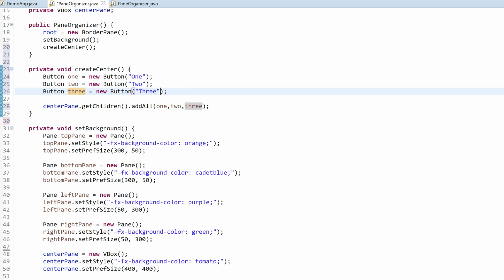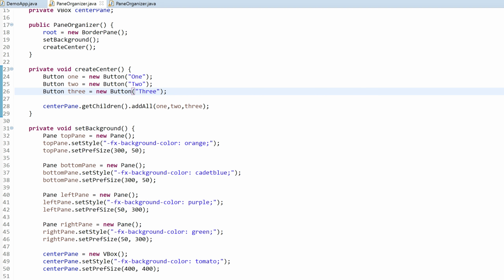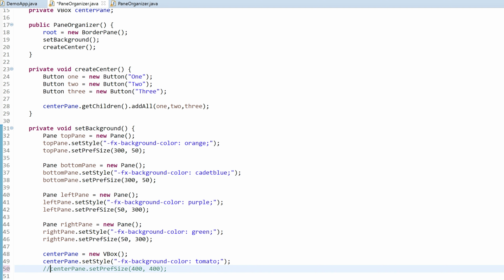Okay, so I've created my 3 buttons, just generic buttons. Put them in my center pane. Again, my center pane is already in my V-box, which is already in my root, so I don't have to do anything else. I run them, and you notice I have 3 buttons sitting at the top, not really doing much for me. I want to organize them a little bit differently. I do want to take off that sizing as well for right now. I'm just going to comment that out.